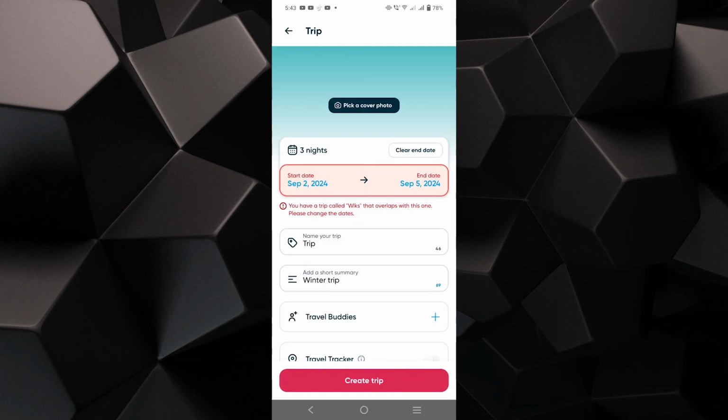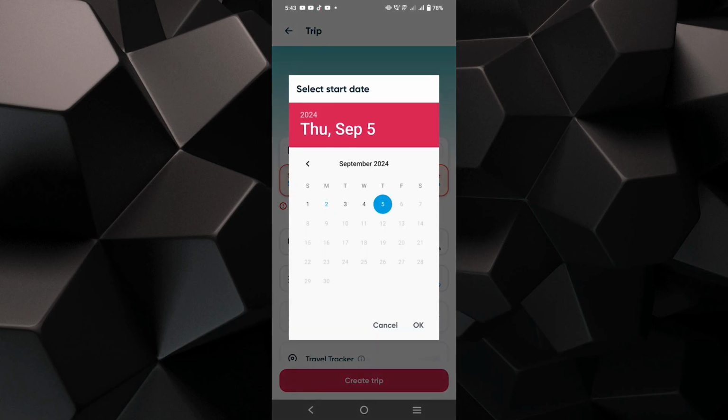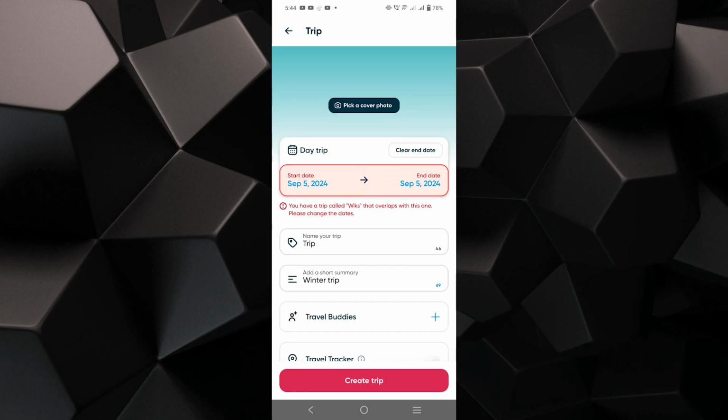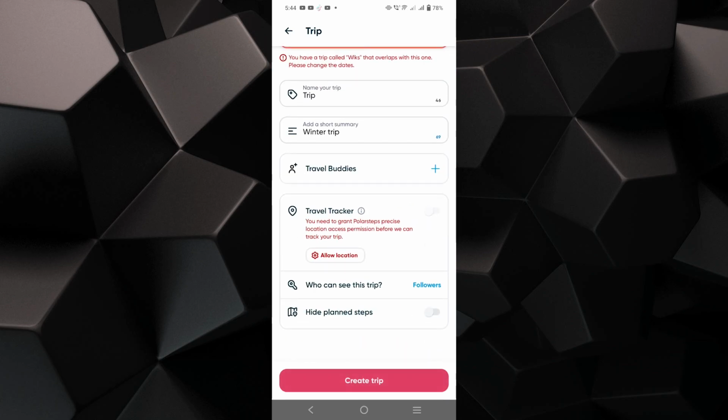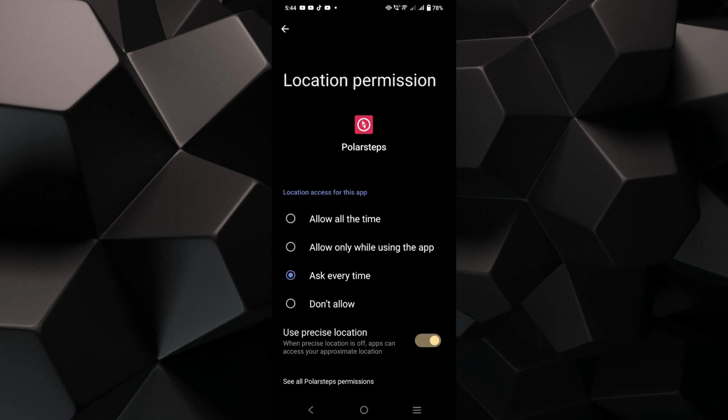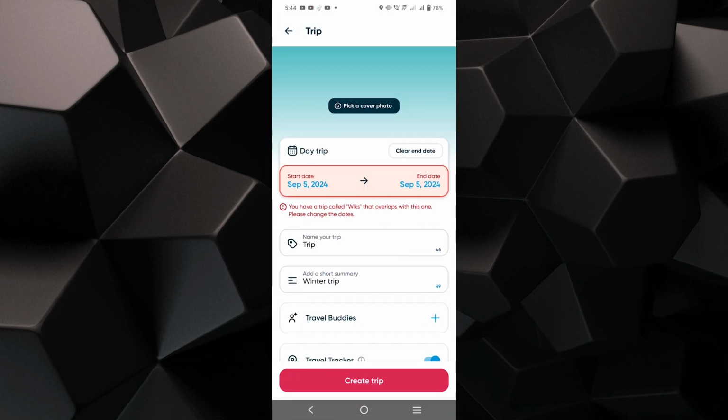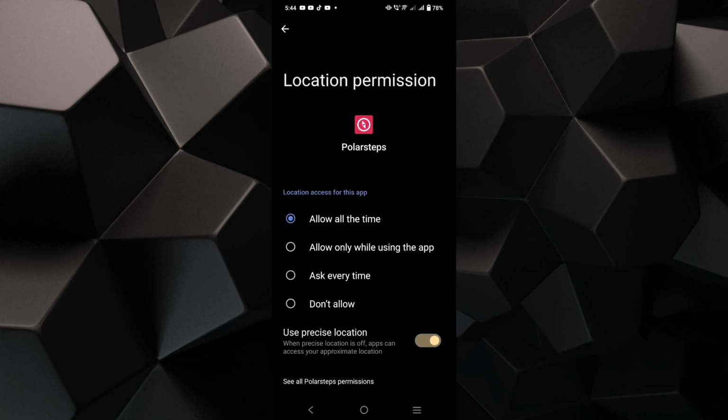Next, select the start date for your trip. This will be the date your trip begins. Then, you will need to enter the location. First, the app may ask for permission to access your location, so select Allow all the time.